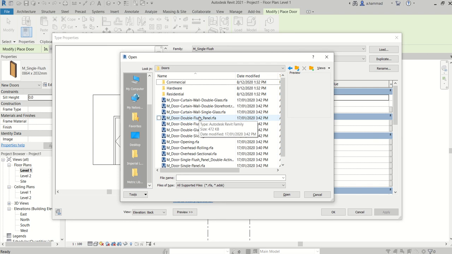So that was it for this video. Very quick and simple video. I hope you guys now understand how this process of downloading Revit as a student version works.